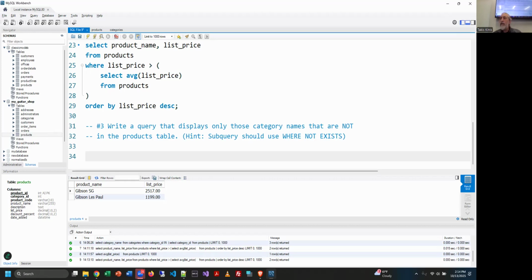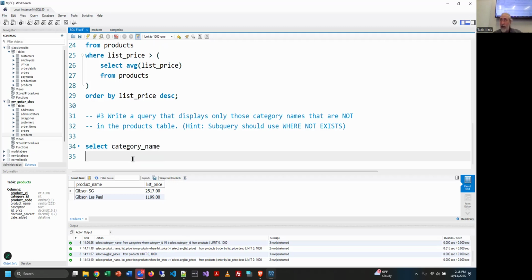So what are we trying to display? So how would we write our outer query? What are we trying to display? Category name is what we're looking to display. So I'm writing the outer query first this time. So category, yep, almost misspelled it again. Name is what we're trying to output from the categories table.